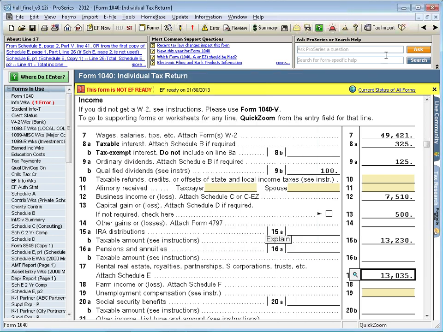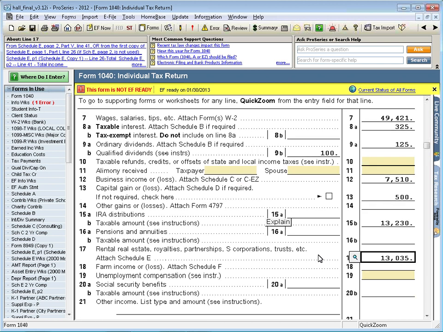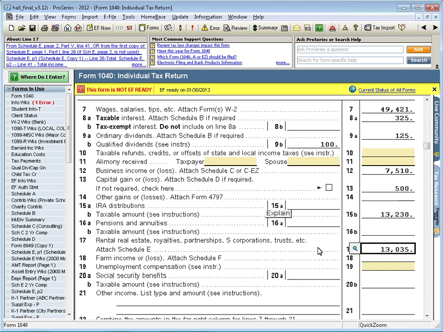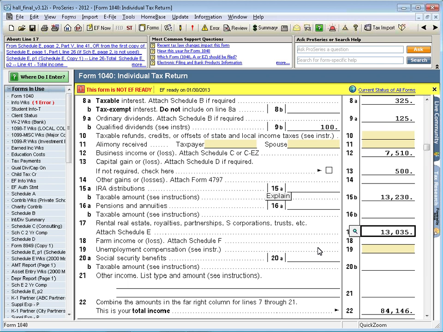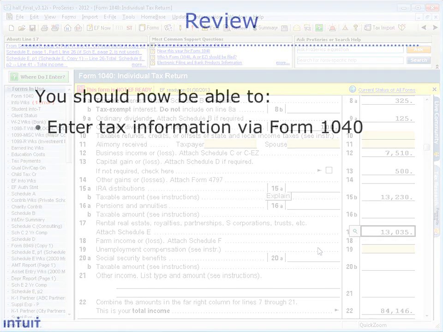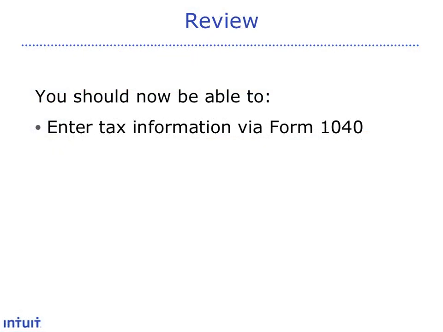So the idea that we're talking about here in entering tax information, if you choose to do it this way, is that you will basically go down the 1040, click on the enterable line, and find the appropriate form or worksheet to enter the information. And when you're done, your tax return also may be done. But you definitely are going to want to do the final review, which is covered in one of the other videos. You have now learned to enter tax information via the Form 1040.